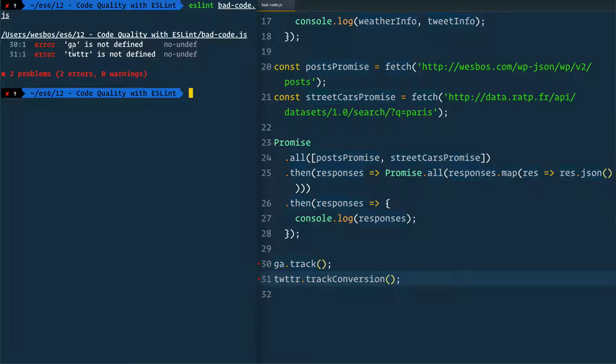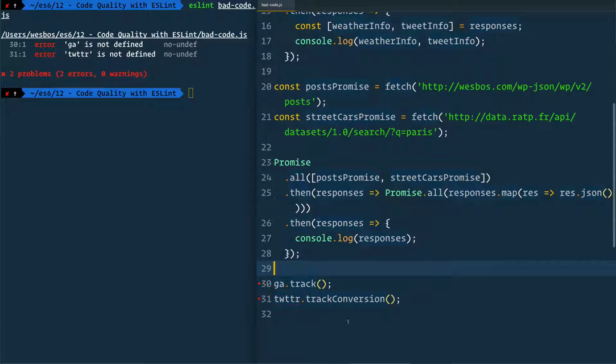If we start to use these things and we were to ESLint our code, you'll know that we get these two errors here: ga and twttr are not defined. And that's because nowhere else have we actually defined them.